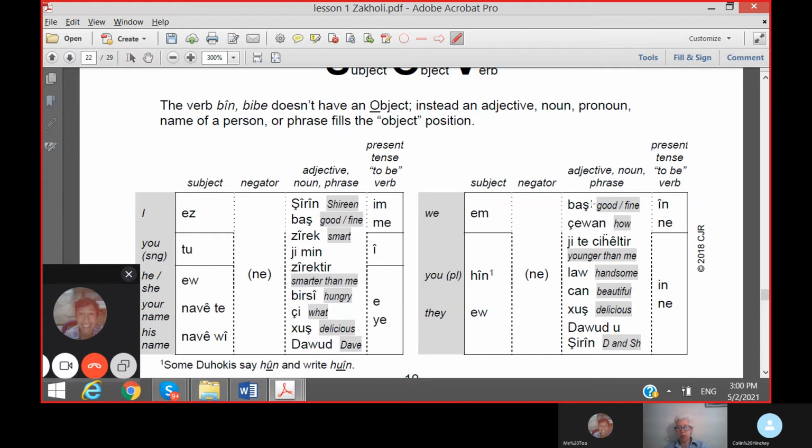Then, of course, you can ask the question, Hin chawanen. Don't cross that line. You can grab it for chawa, but you have to stay within this line to match your subject and your verb. Chawanen. How are you? You plural. How are all y'all? And then you can answer that. We are fine. Or you could say they.